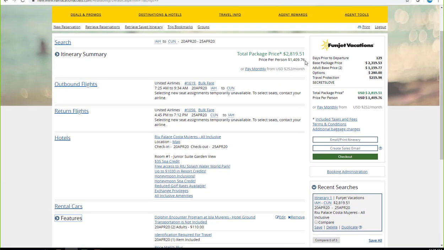Now from here, you have your pricing stamp over here. It'll tell you your days prior to departure, your base package price. Your base package price means the package that you selected. In this case, we selected air and hotel. If it was air, hotel plus transfers, it'll show that. If it was land only, it would show that. It gives you your adult base price, any options, which are features, and breaks down your travel protection. It does say Secrets of Love right here. That's a Secrets only promotion code, so that'll go away eventually. It'll give you your total package price and your per person rate.